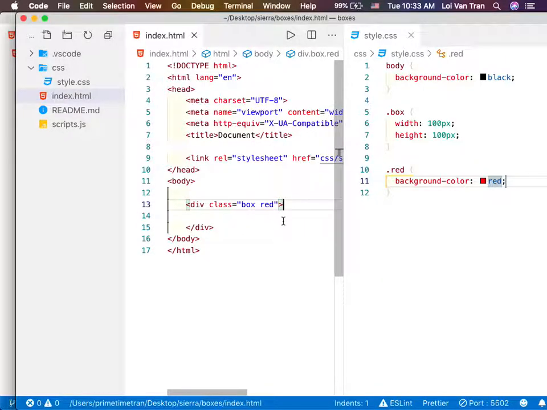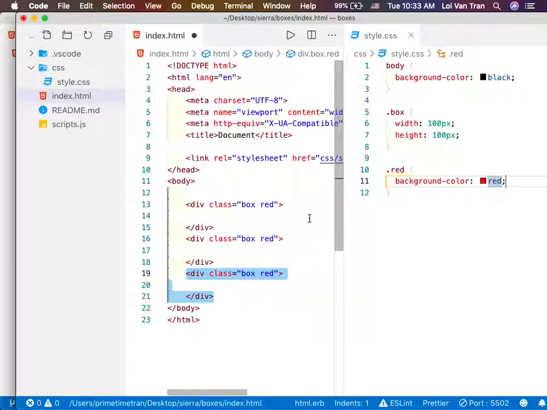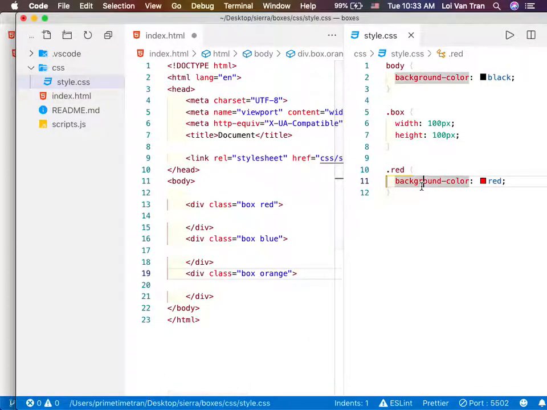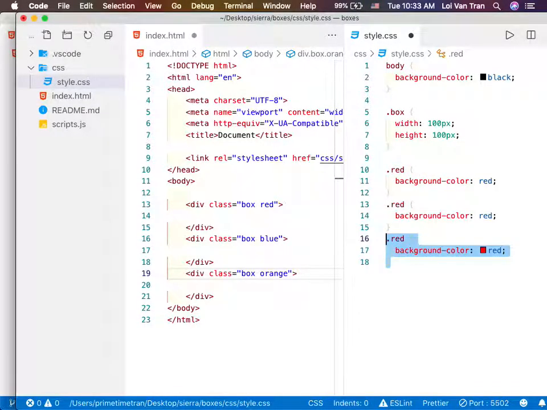So for demonstration purposes, as we saw in that diagram a second ago, we're going to add a couple more boxes. We're going to say blue. We're going to say orange. So I'm just going to copy these styles over. I'm going to say blue. I'm going to say orange.